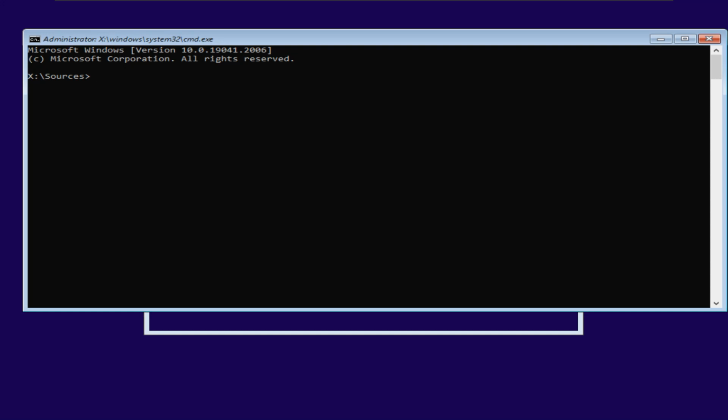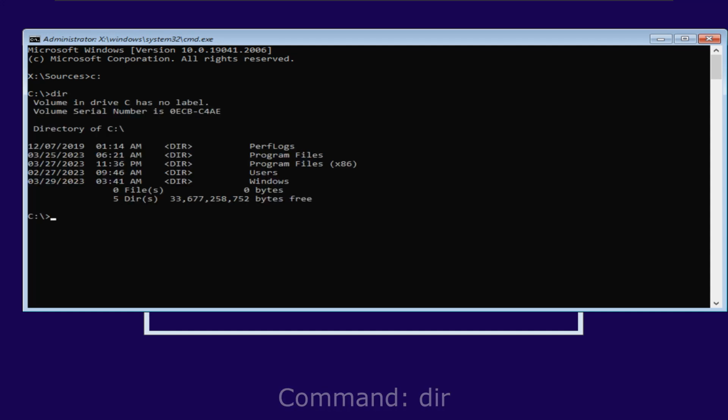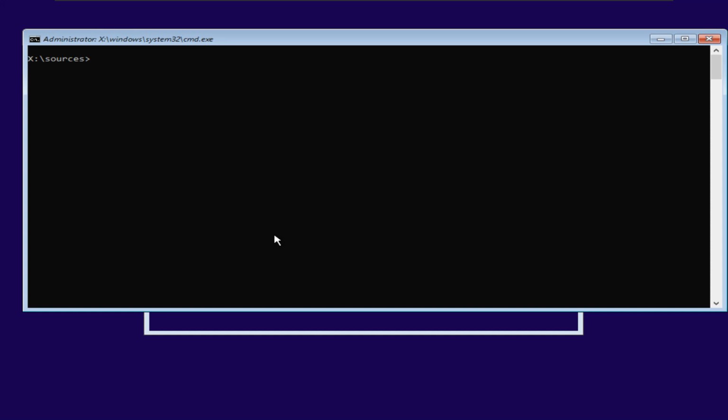We will navigate into our C drive using C:. Then we will look into C drive using the dir command. And yes, our C drive has the Windows folder in it. Now, let us go back to our X drive. Now we will type the SFC command. This time it will be a little different. This time we will also specify the offline boot directory and offline Windows directory path.